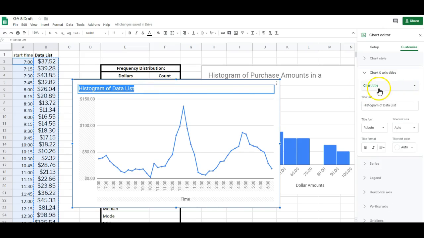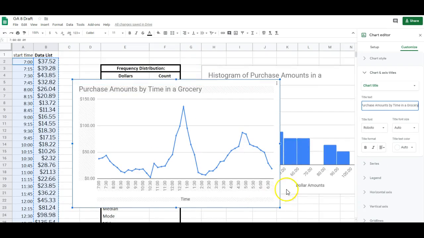Now you have to change the title because this is not a histogram. So this is the purchase amount in dollars. A purchase amount. You don't need to put in dollars because there are dollars there already. By time in a grocery. And that's it.